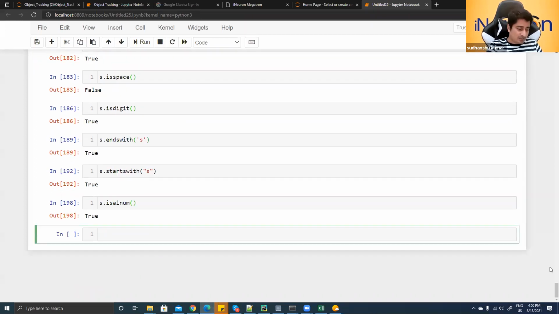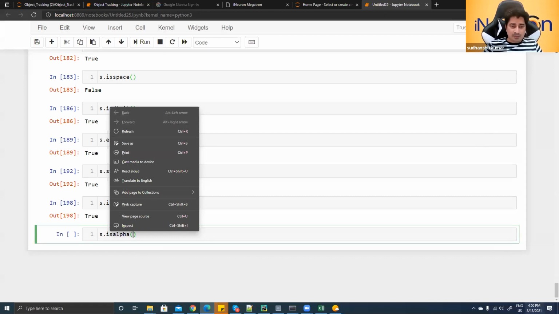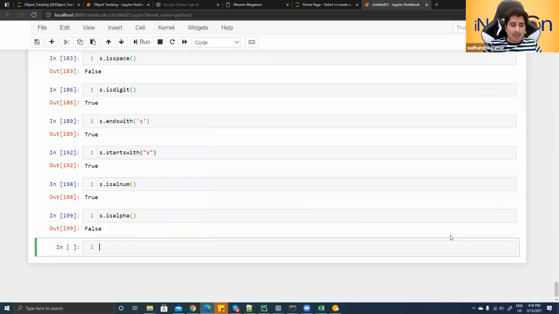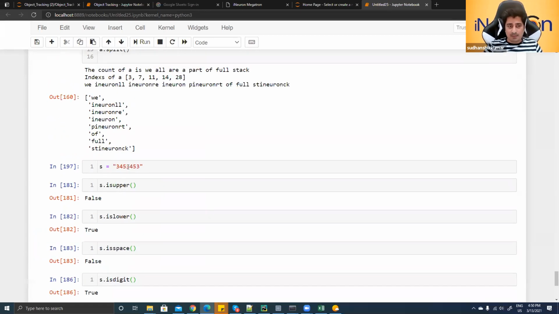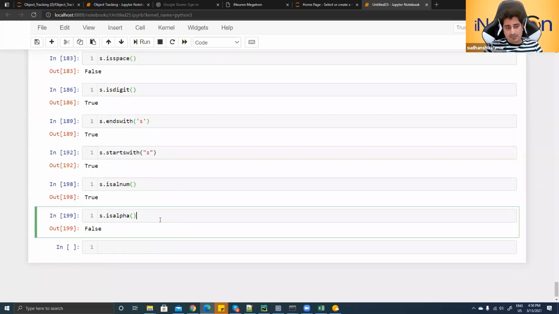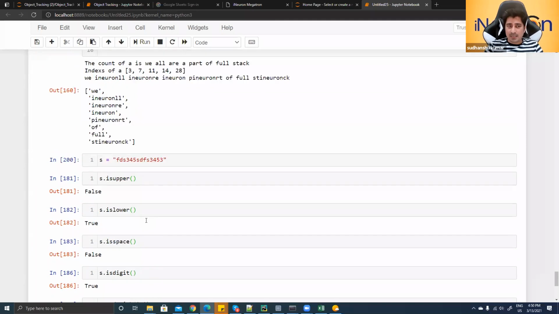There is another thing called s dot isalpha. It will just look for the alphabetical characters. As of now, in my string I have a numeric value. Suppose I have an alphanumeric string. What will happen in the case of alphanumeric? This one will be true, but this one will be false, because we have a numeric character as well.